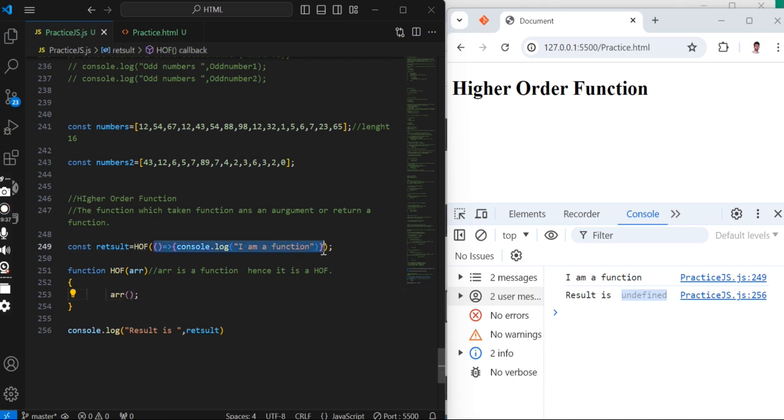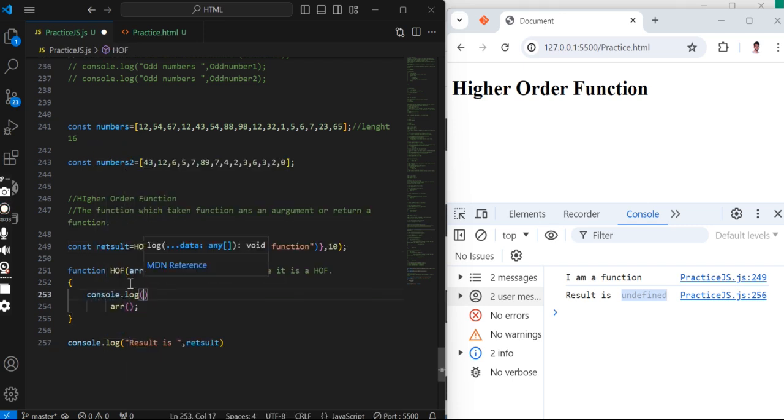See, here this is a function. That's why this is known as higher order function. This is the first point. The second point is we can pass any number of arguments to a function, like this. We can pass here 10, and we can print it. Number is, we have to take here number. Since this is a function, let's call it fun, not arr.